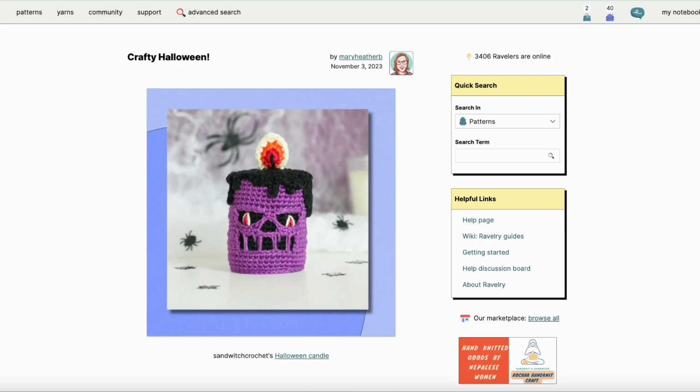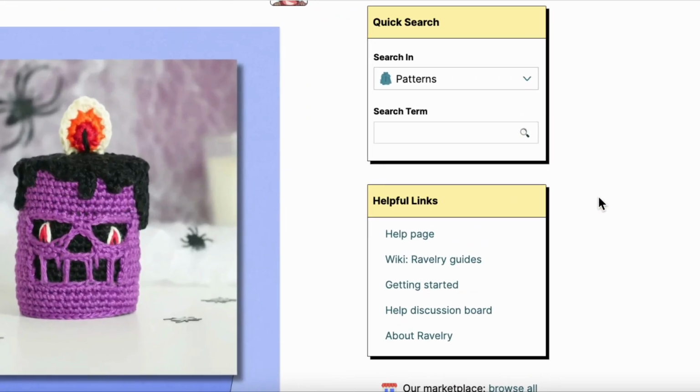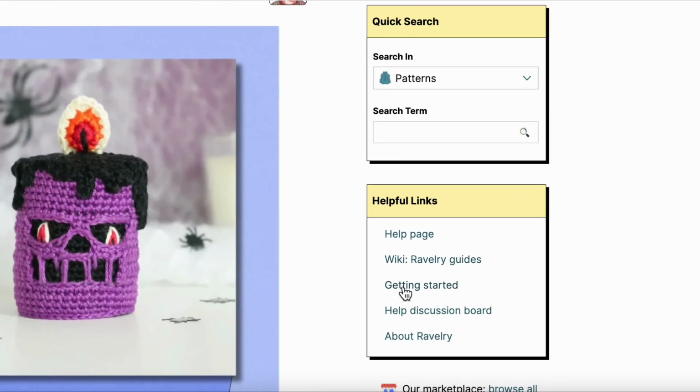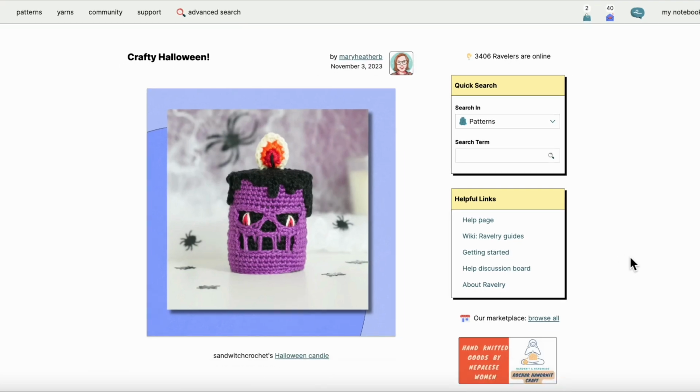So right now we're looking at the home page of Ravelry. And so there's right away, we've got some helpful links here. So there's a getting started link right here. There's a discussion board for help, and there's even a help page. So that's just handy to know about. Like many databases, Ravelry is set up so that you can search it in many ways. So there's some different entry points.